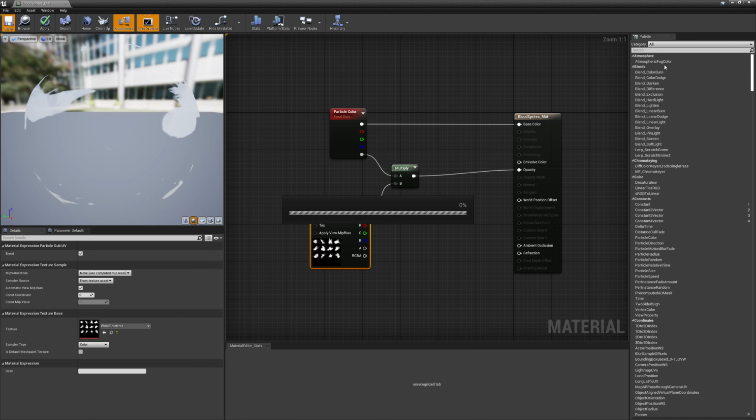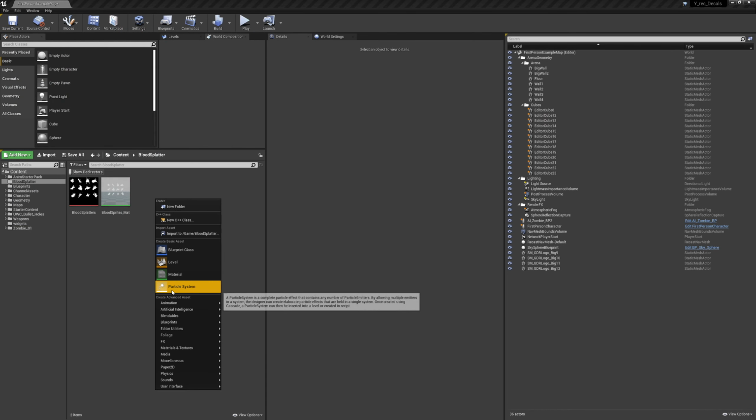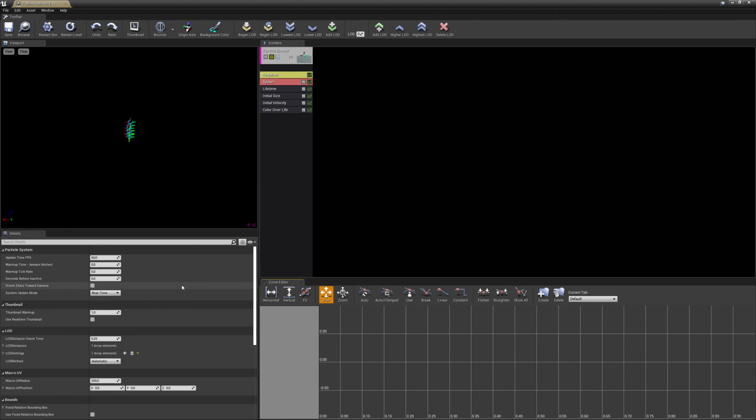Let's save it and close it down. And now we need to create a particle system. So if it's done saving, there we go. So let's right click and I'm going to create a new particle system. Let's call this a blood splatter. And let's open it up.